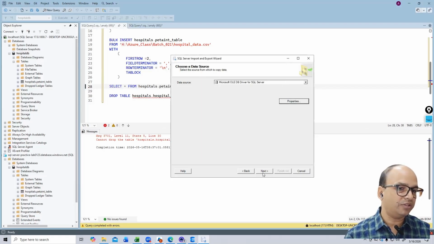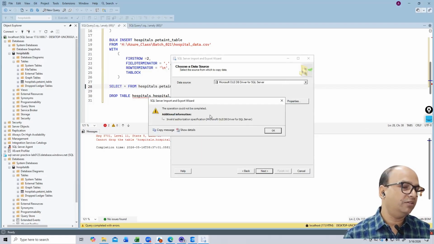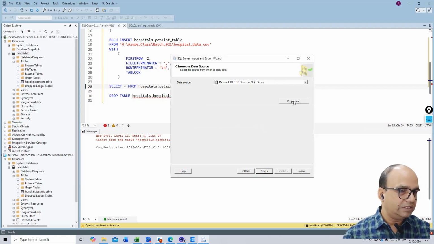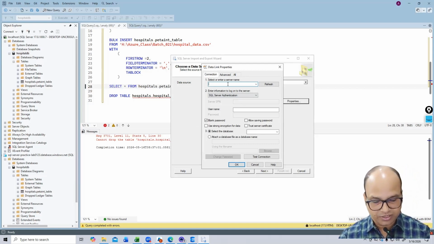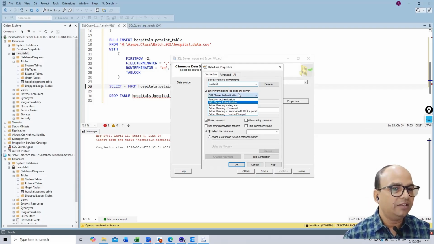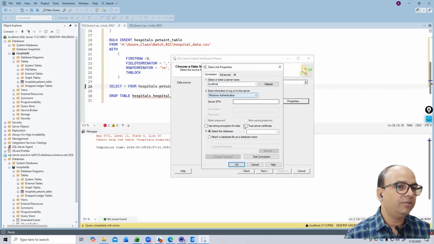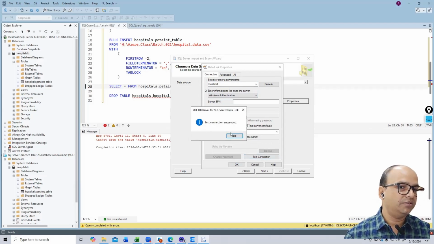Let me just try to connect. It will show the error. Yeah. So this is the important part. Here you have to tell SQL what is the source. So the server is actually localhost. And then the authentication will be Windows authentication for my on-premise. Trust server certificate, use a strong encryption. This is actually the default requirement, right? And then click on test connection. It should be succeeded.